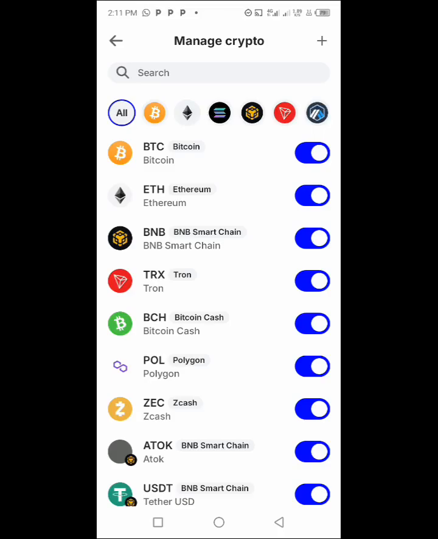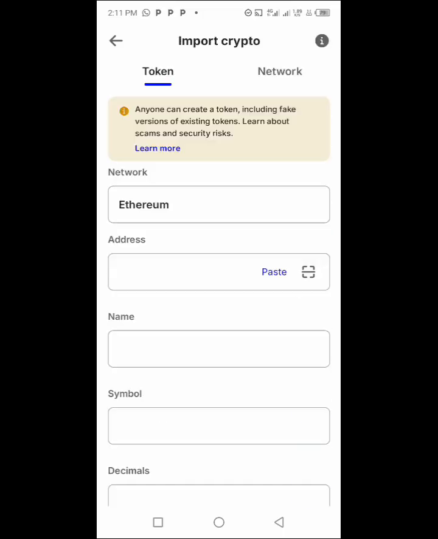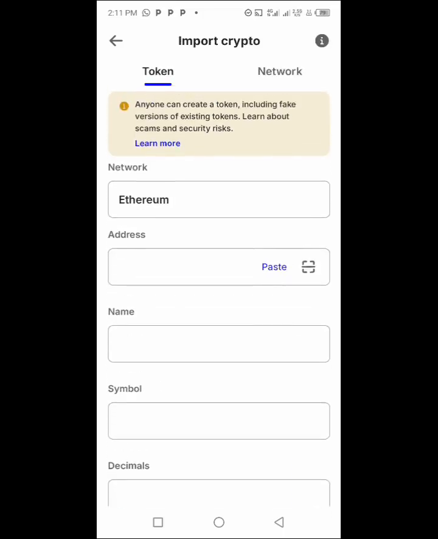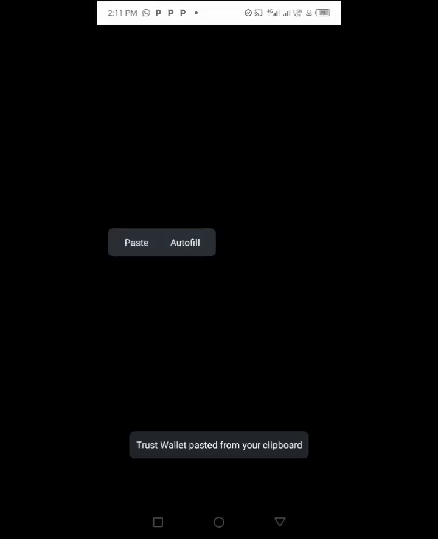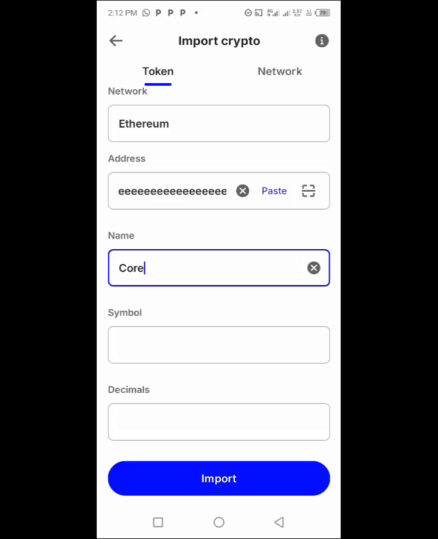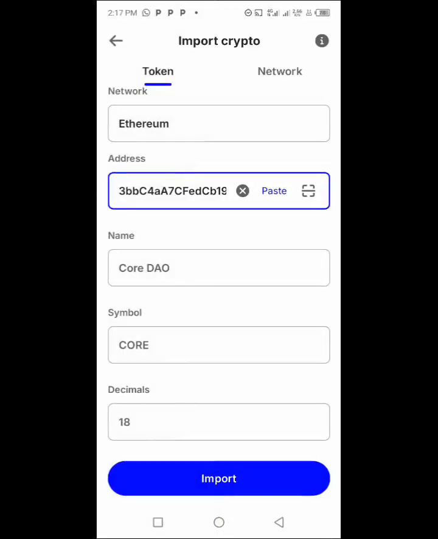Check the top right corner. Just look at the top right corner where you have this plus sign. You click on it, and then this time around you can see this address section right here. You paste that address section that we copied from CoinMarketCap. You just click right here. You can click on symbol, and you can see core, you can see the decimals. All right, so now you can just go ahead and click on import.